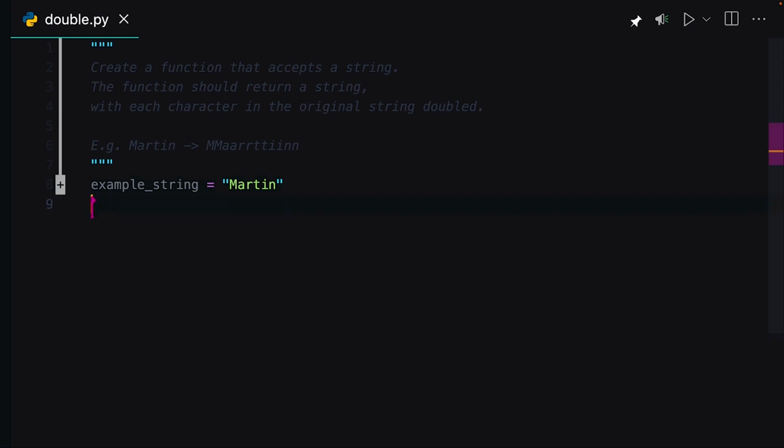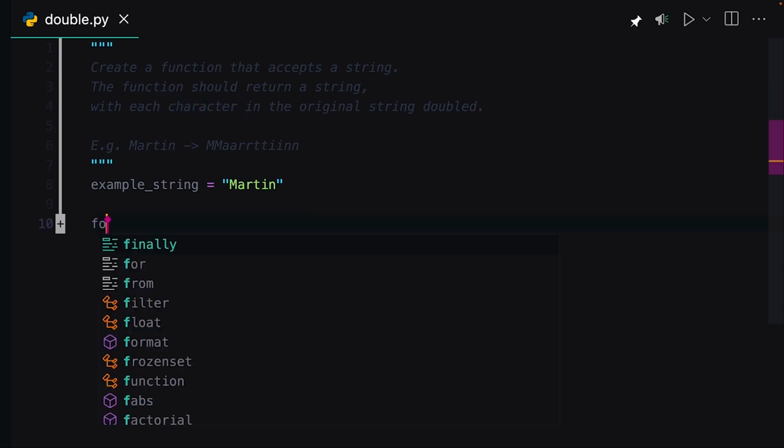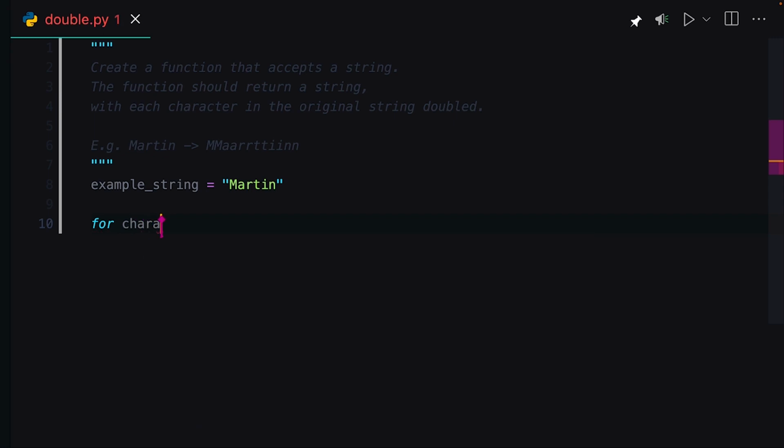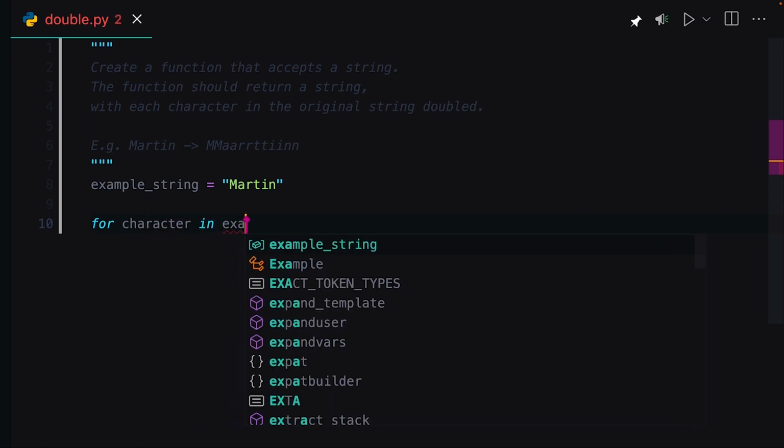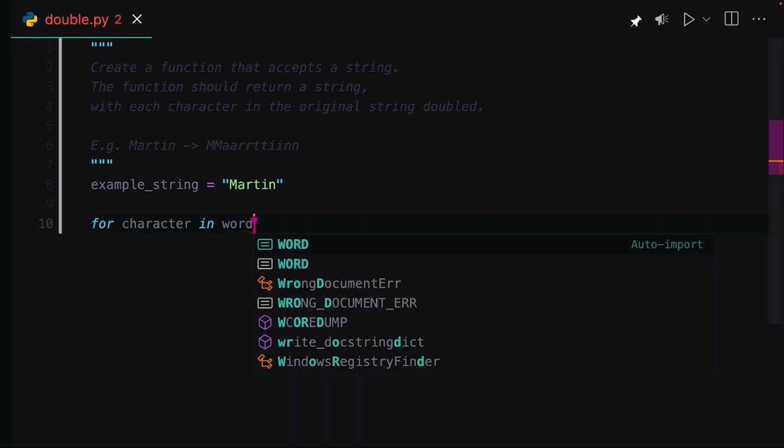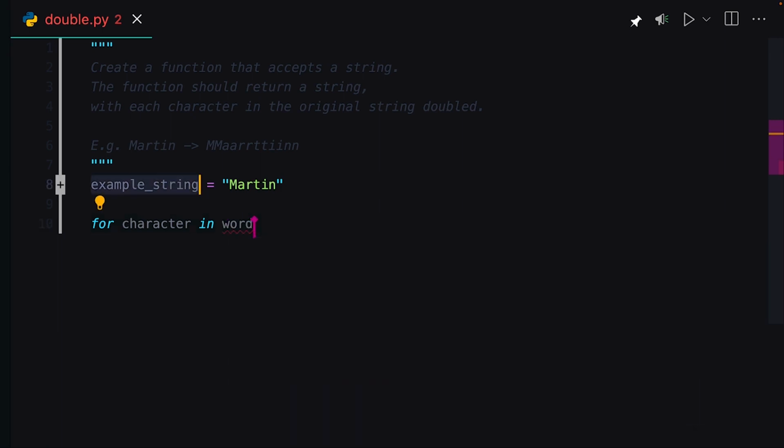So I have this example string, and then I would just continue on a script basis. I want to loop here because I want to see each character in the original string. So I'm probably going to need a loop, right? So for character in example string, or let's call it word. It's a little more reusable later. For character in word, so I'm going to loop over each of those characters, and then I want just to double up each of them.